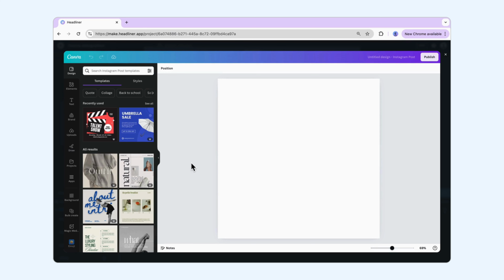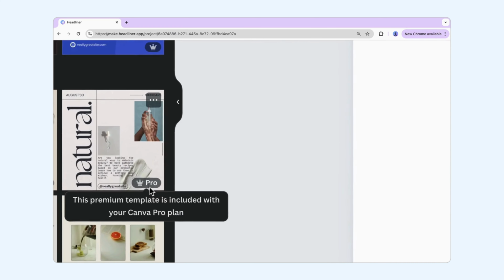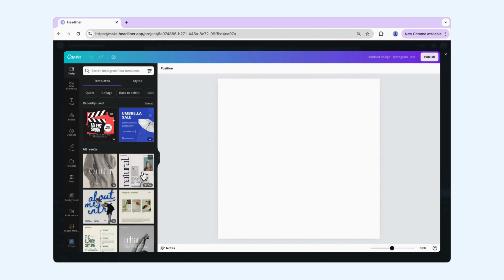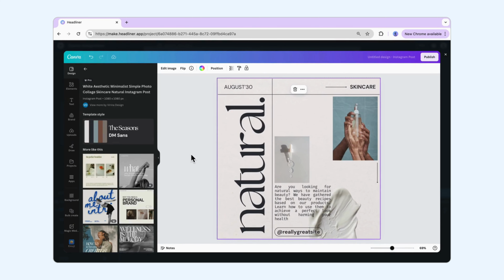And what's really neat about this integration is if you have Canva Pro, once you've logged in and connected your accounts, which is very simple to do, Headliner walks you through that entire process. Once you've done that, if you have Canva Pro, you'll be able to unlock all of those premium features. Those are going to be denoted by this little crown right here. You can see Pro. I would be able to use that as I do already have an existing Canva Pro account.